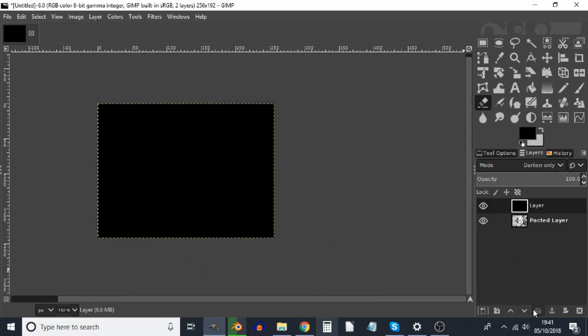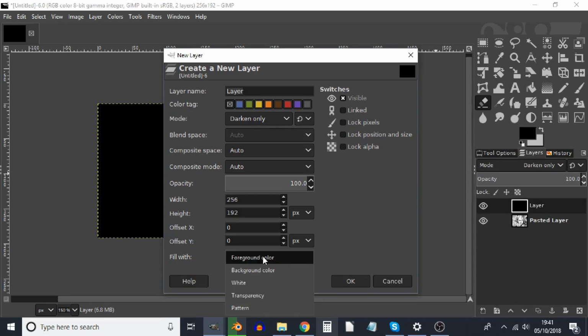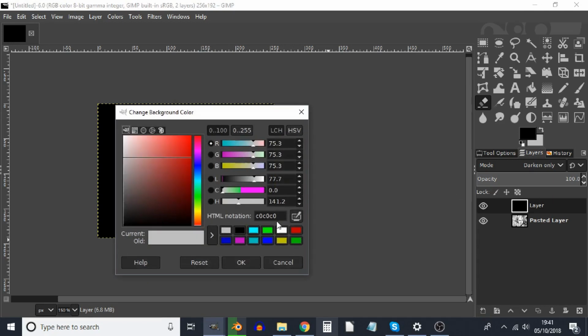And then I'm going to create another layer, which this time I actually want to set to the background color. Actually, I haven't set the background color yet, so I better show you how to set these. So the background color is currently, we want to set it to C0, C0, C0. So what does that mean?